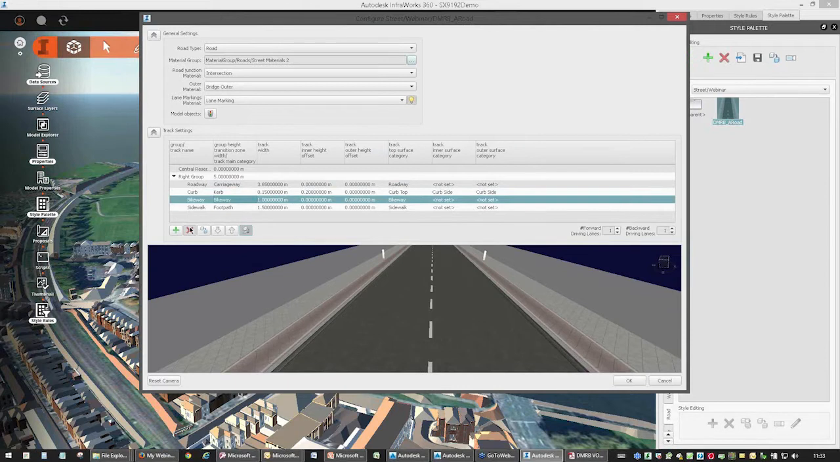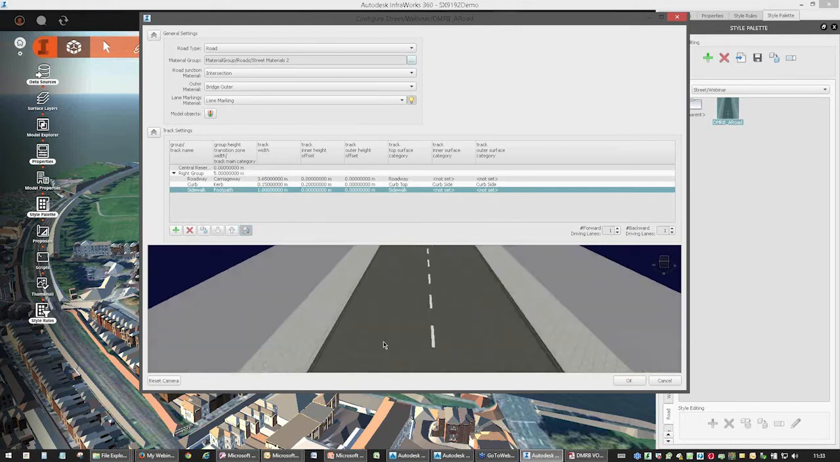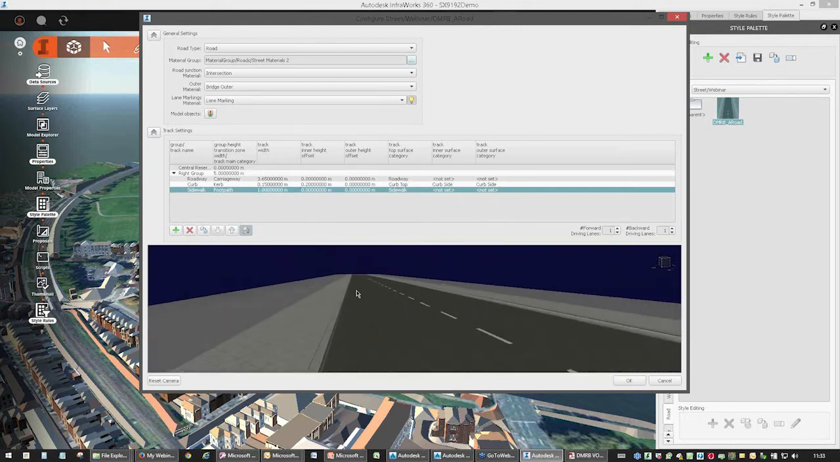Do we want the bikeway? No, we just go straight to a footpath and we'll put a 1.8 metre footpath on there. And there's our road. What if you want to put some furniture on your road? Well, you can do that as well.